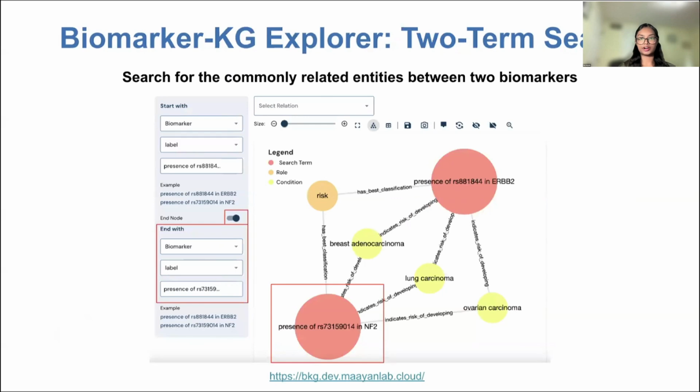And the two-term search is similar, only two BKG entities are searched for at once to see any commonly related entities between the two. So in this example, we searched two example biomarkers, and the resulting subnetwork shows that the biomarkers indicate risks for the conditions in yellow, which are breast adenocarcinoma, lung carcinoma, and ovarian carcinoma.